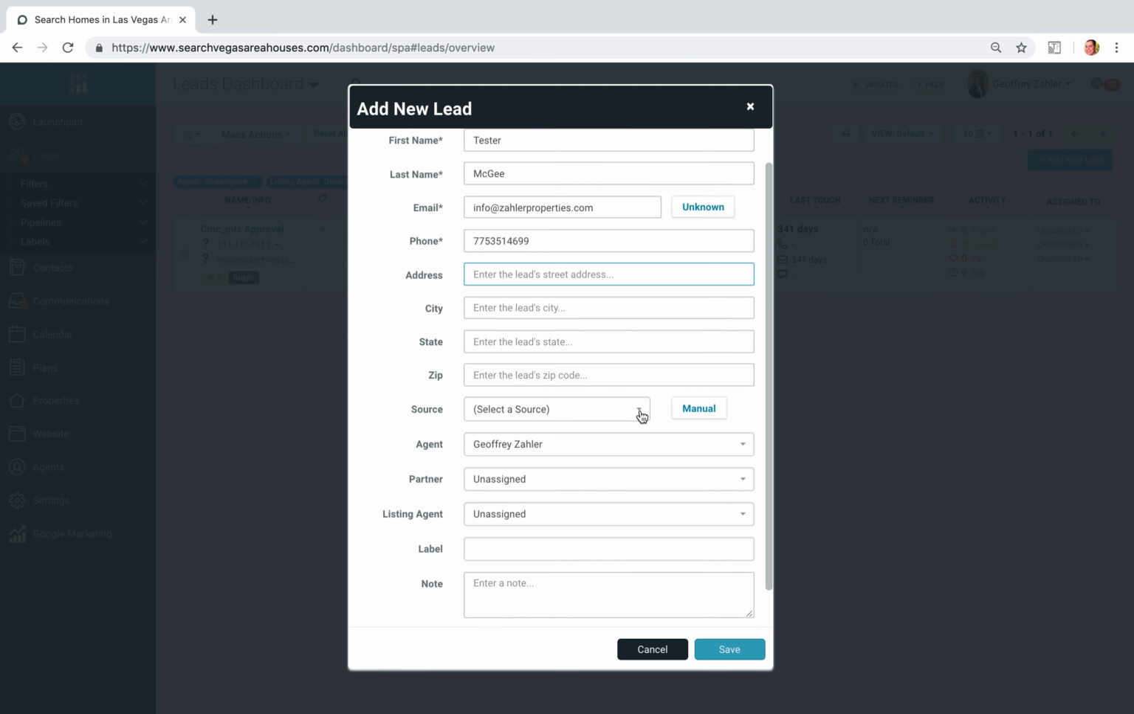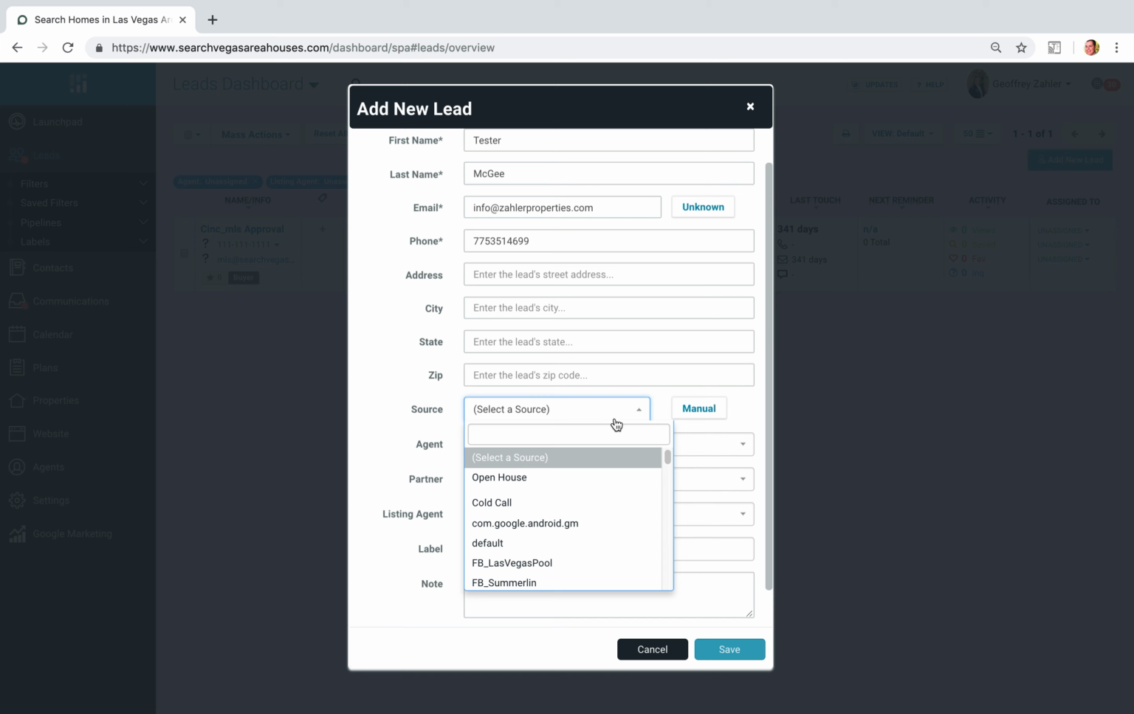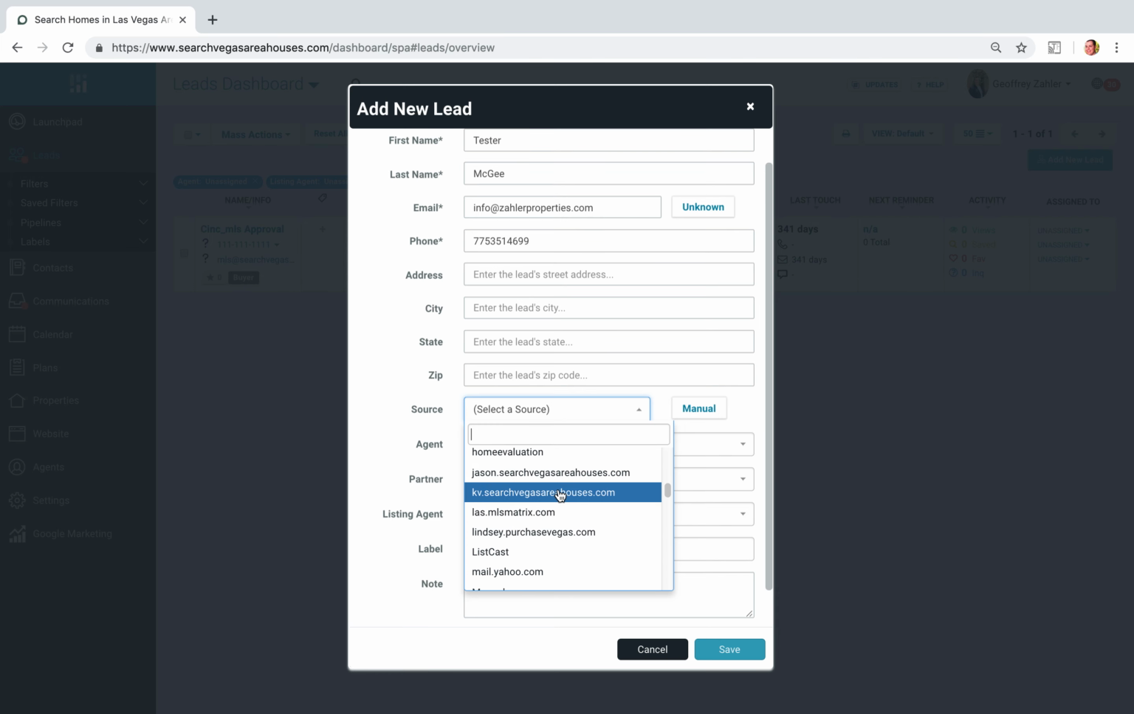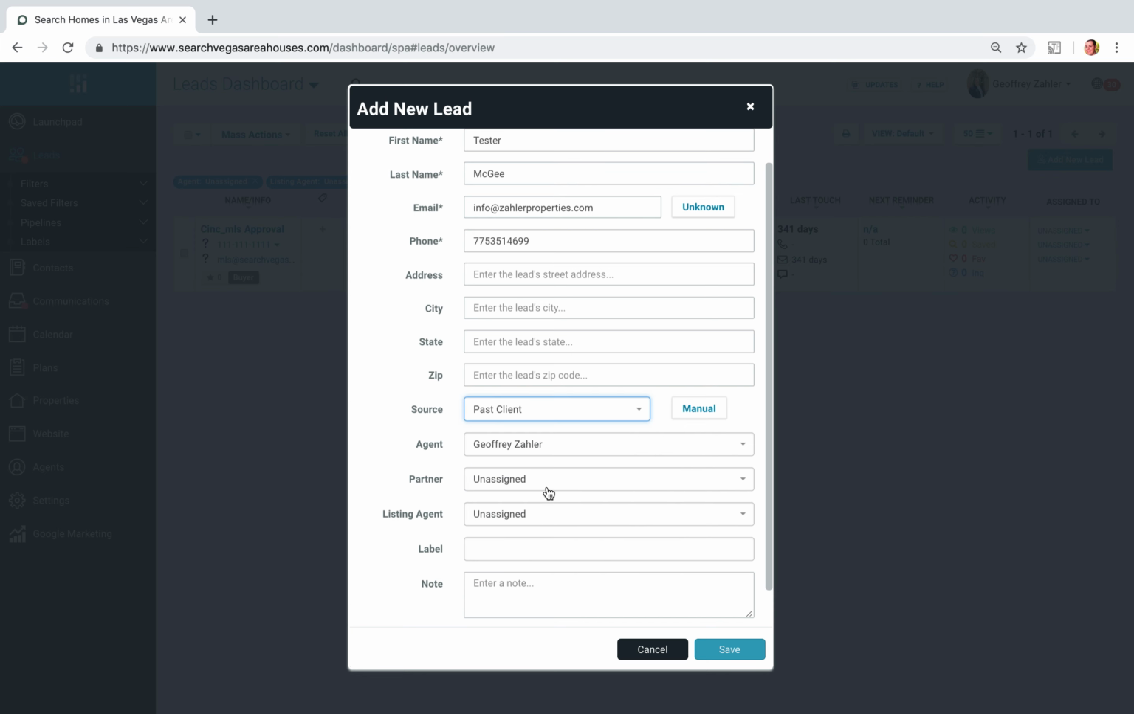For source, there's plenty of different options. This is where you can track: was it a Zillow review, or was it your past client, or was it a cold call, or was it somebody you met at an open house? Plenty of options, as you can see, and more options are added all the time. If you don't see an option that you would like, let me know and we can see if we can add it. So I'm just going to say this Tester McGee was a past client of mine.